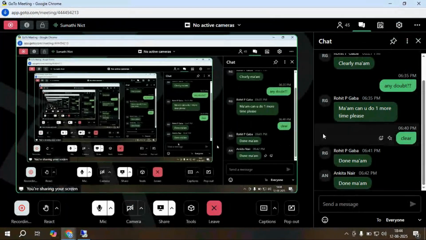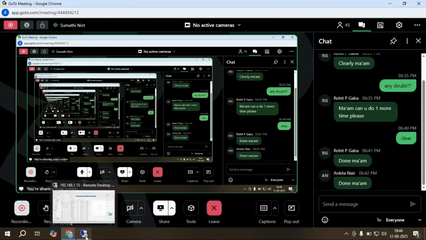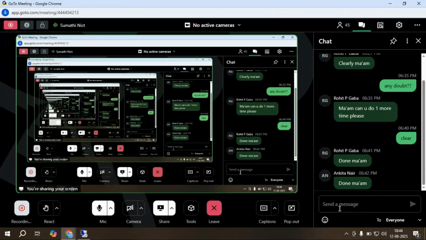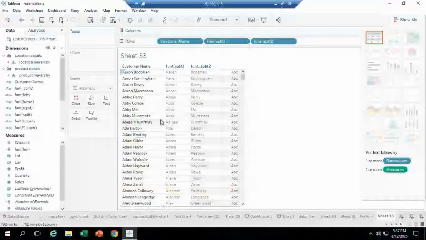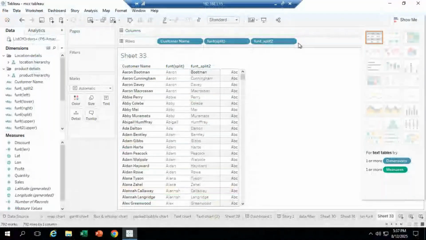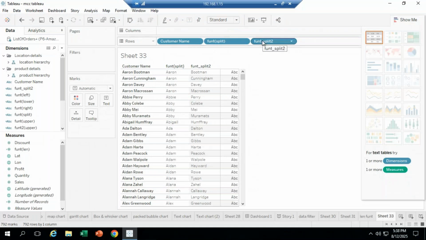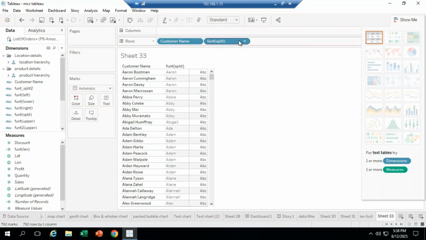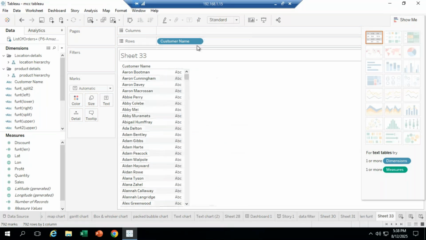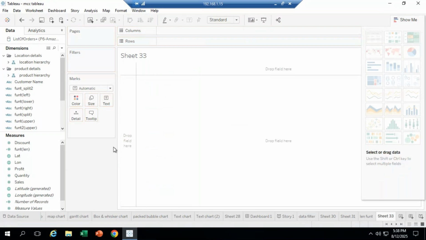Done. Okay, good. Any doubt? So this is what we call a split function. One more split function we have to use, using the order ID. How to use the split function? For example, I'm going to remove all the options, and I can remove customer name also. I don't want it.